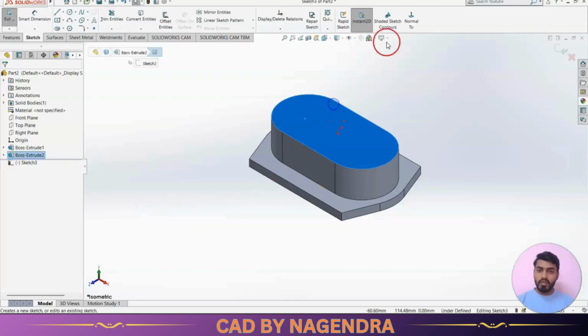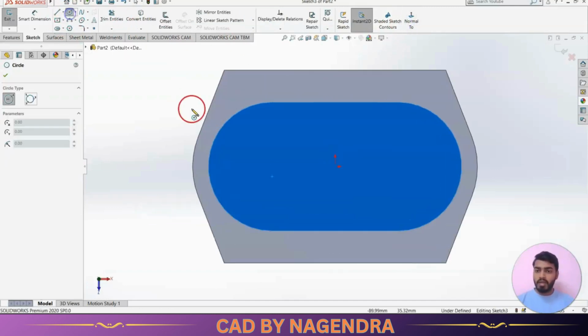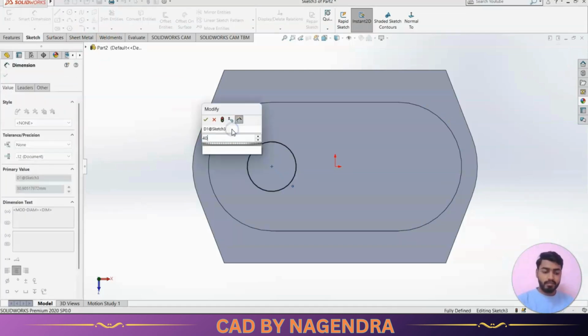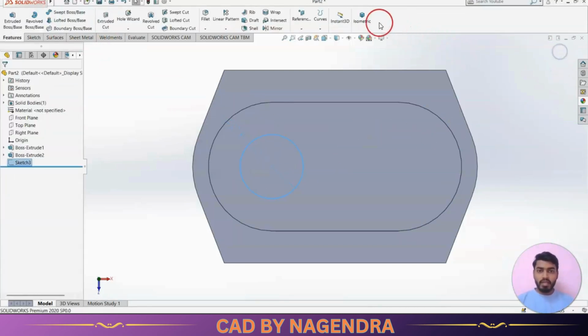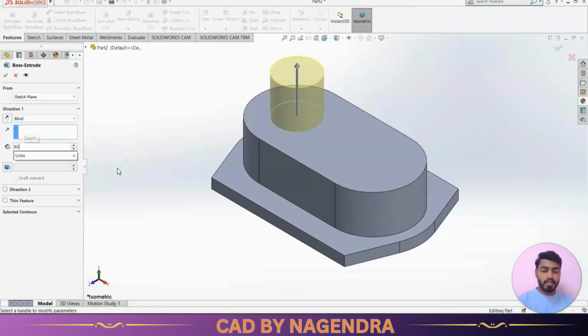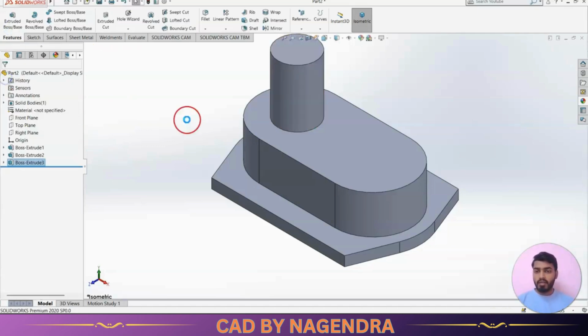Here we'll go for sketch. Make it normal. Exactly center of this curvature, we need one circle with a diameter of 40. Exit sketch, isometric. We need to make this extrude boss of total 60 we will do, and let's say okay.